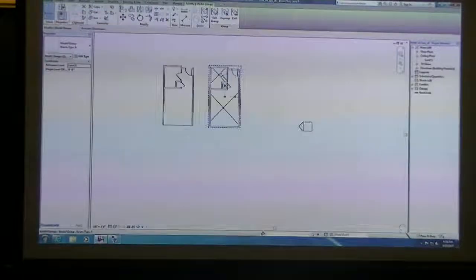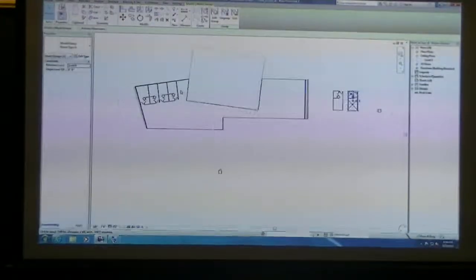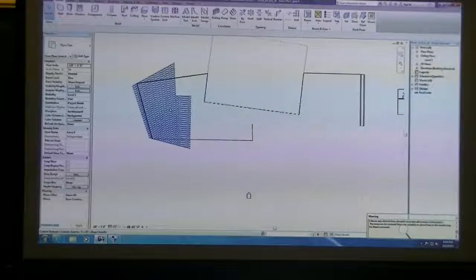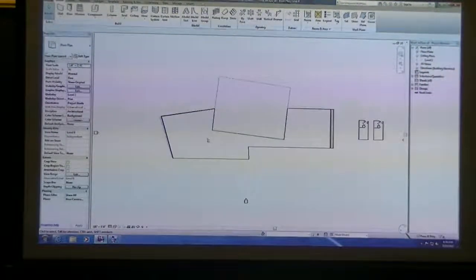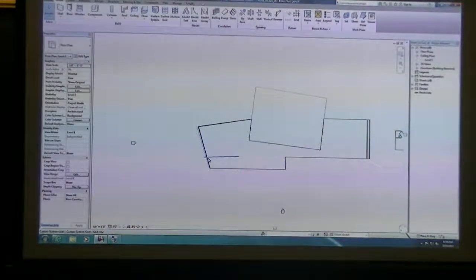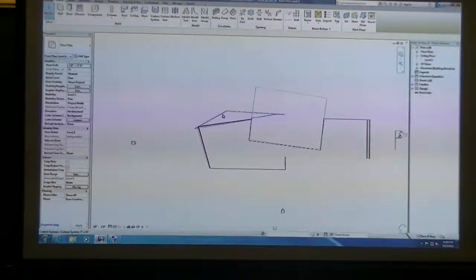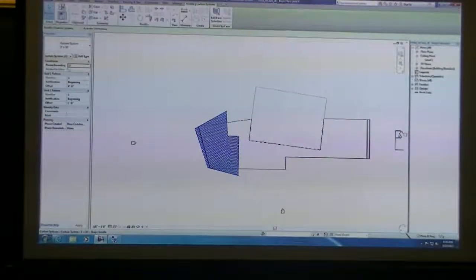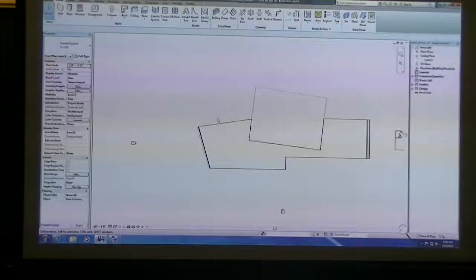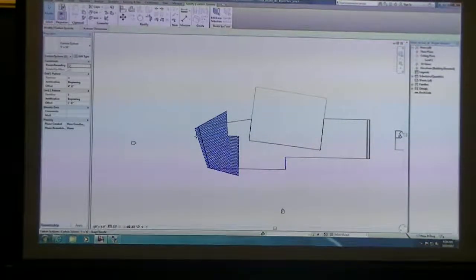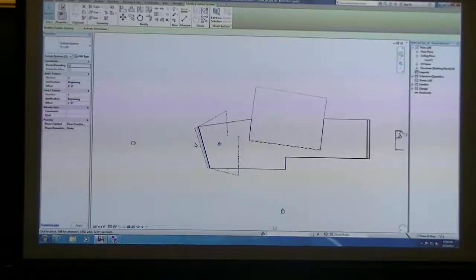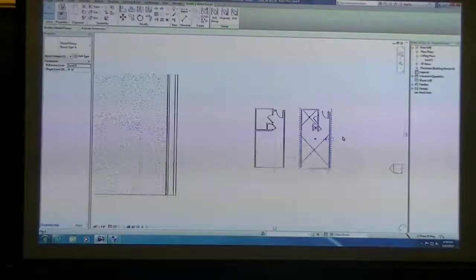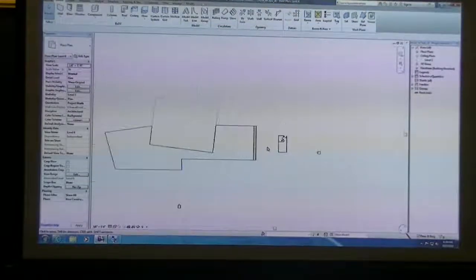So now what I can do is move over here to my floor plan where I've got this angled wall, and I need to get rid of this. I'm going to run a model here. So I've got this group, and I can actually delete this in the view.